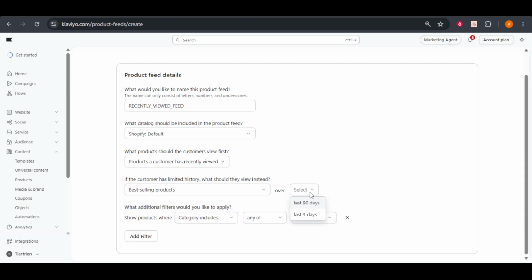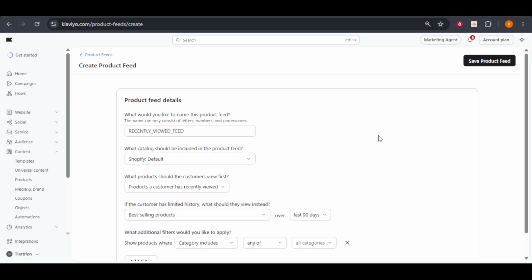But what if a customer hasn't viewed any products yet? This is where a fallback option comes into play. Choosing a fallback is like having a backup plan. You can select something like bestsellers, which will then display your top-selling products if there are no recently viewed items to show. This way, you're still providing valuable content to your customers, encouraging them to explore more of what you offer. Once you've made these selections, the final step is to click Save Product Feed.